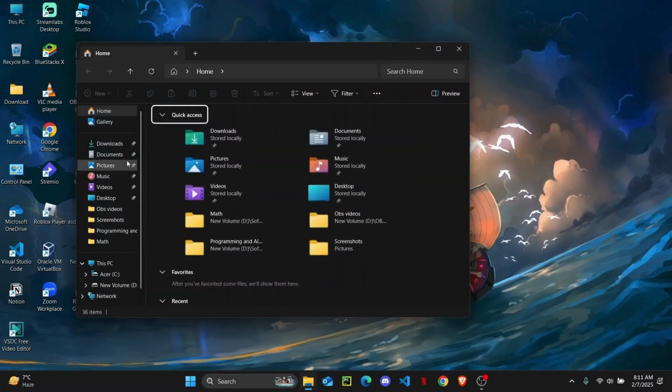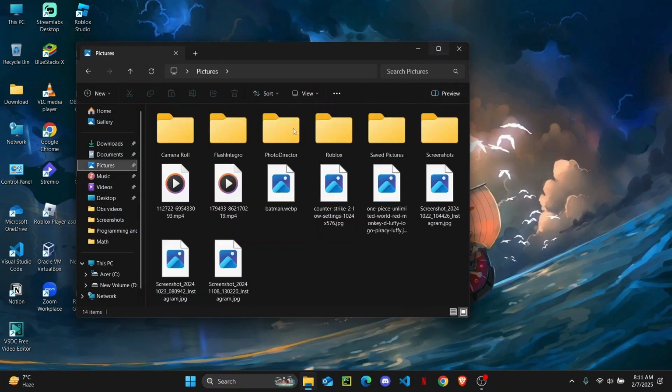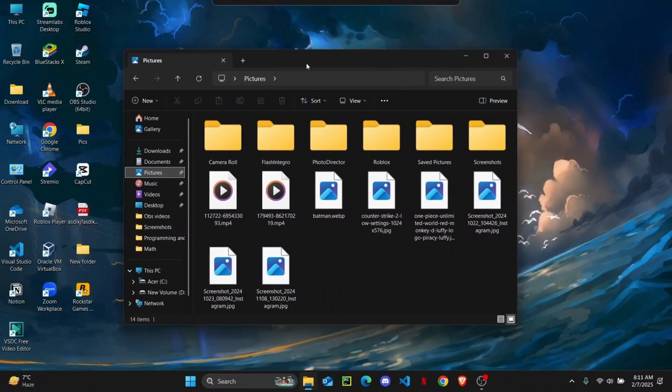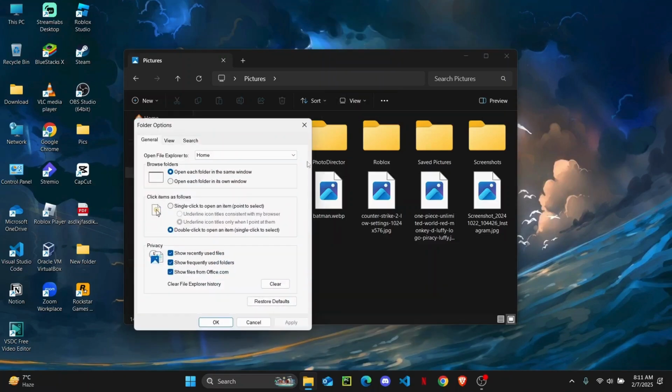So if I just open up my Windows Explorer and head over to the Pictures tab, as you can see, none of the pictures are showing right here, none of the thumbnails are showing. So what you can do in this case is click on the See More option and then click on Options.